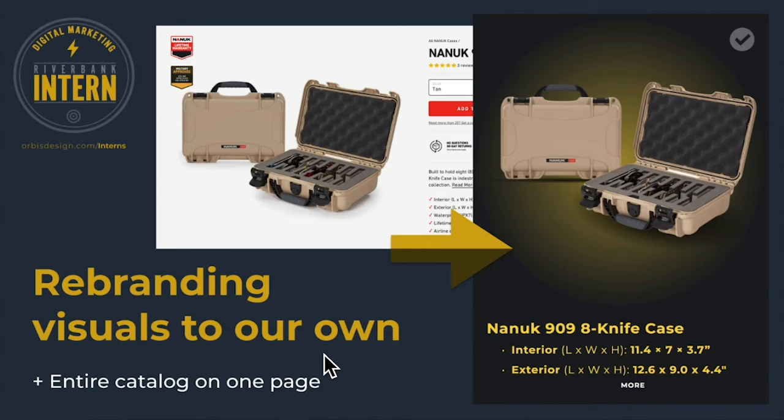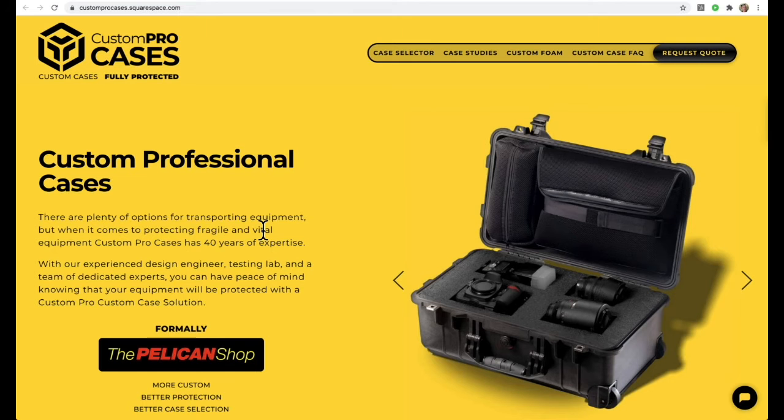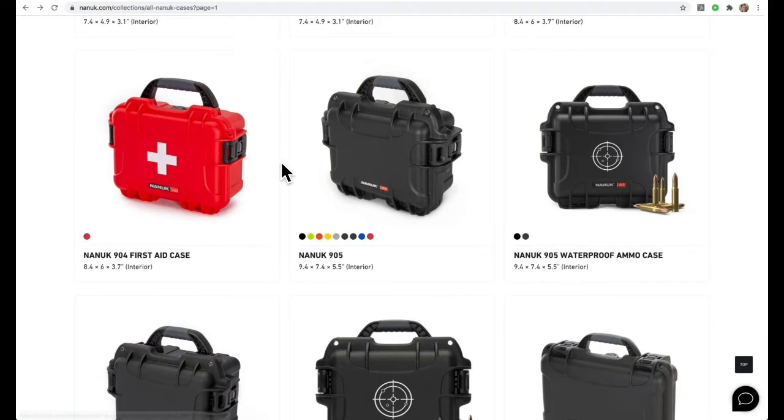The other thing we're going to show is how we're going to have an entire catalog on one page where a visitor can click around and check categories and browse the entire catalog without reloading the page and going elsewhere. So this is the site we're working on, and it's called Custom Pro Cases. And this is the new case line that we want to install.